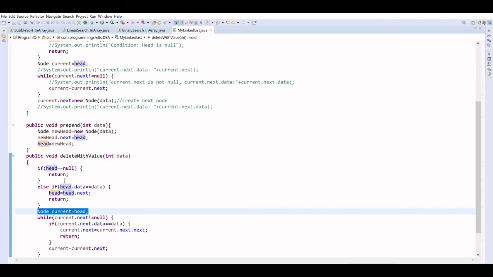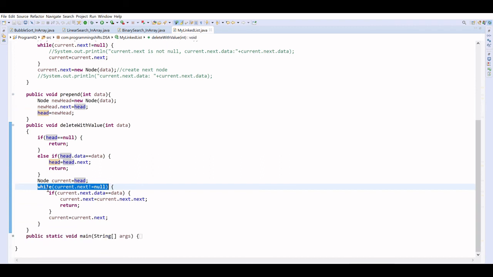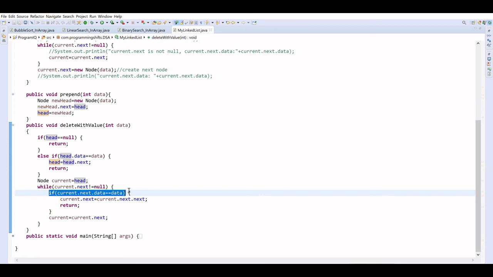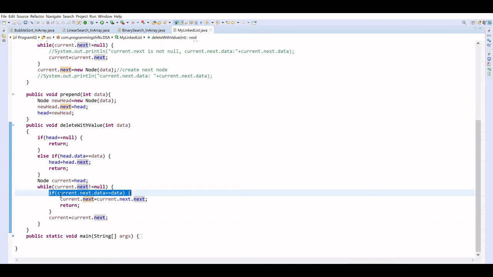If not like that, if the data is not at the head, what we have to do? We will update the current equal to head, and we will take a while loop till the last index of the linked list. Sorry, we check current dot next dot data equal to data, right? So current dot next equal to current dot next dot next, it means we have to update the next. And if the data is present at the current, what we have to do? We will just update the next, and the next will be the next, right?